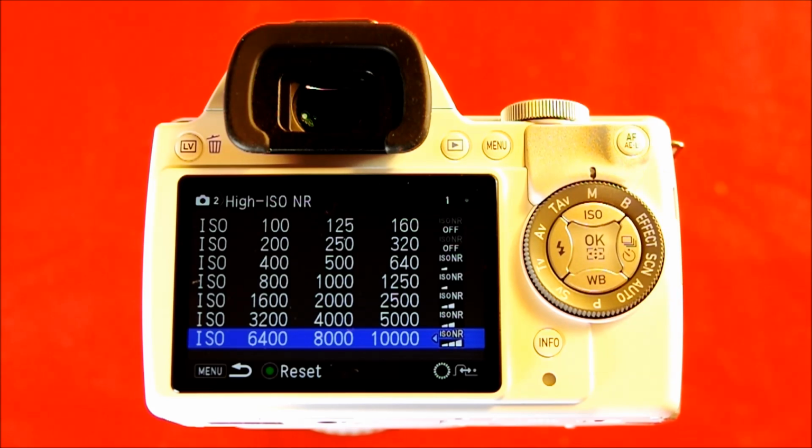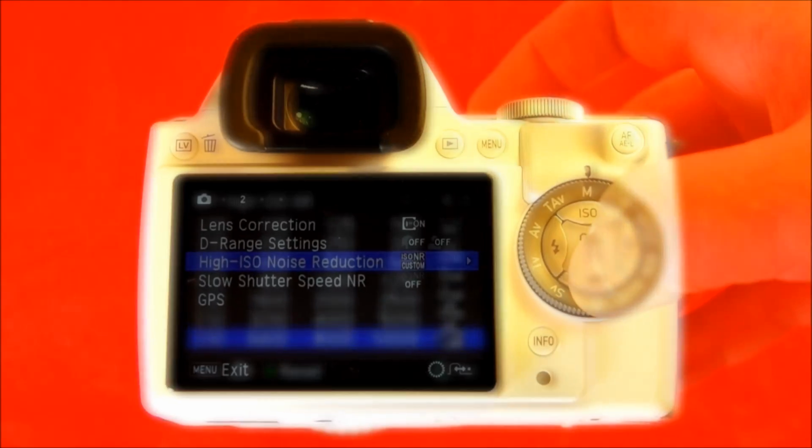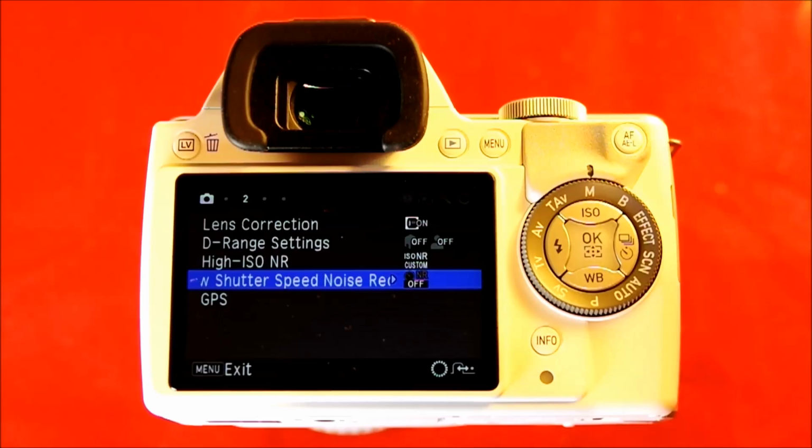So this allows me to control how much noise reduction is going to occur in my images. These are settings I set myself, and I find them to be very conducive to having lower noise images. I find that cameras overcorrect for noise, and that leads to a softening of the image and a reduced image quality. Slow shutter noise reduction.